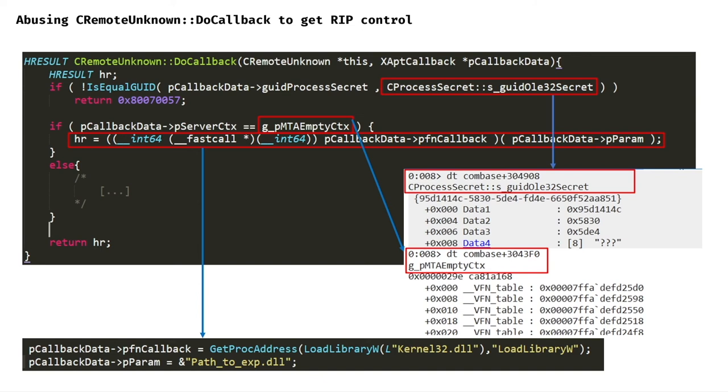But because of the control flow guard, we must find a suitable function to gain code execution, and we can only control the first parameter of this function. It is easy to think of the LoadLibrary function. This function accepts a string as a parameter and loads any DLL we specify. All we need to do is set pfnCallback to the address of the LoadLibrary function and set pParam to the address of the string which contains our DLL path.